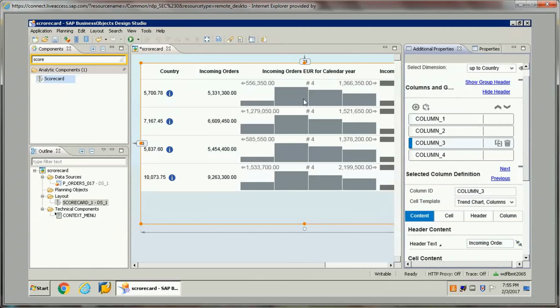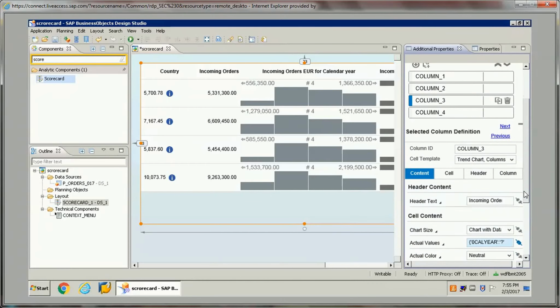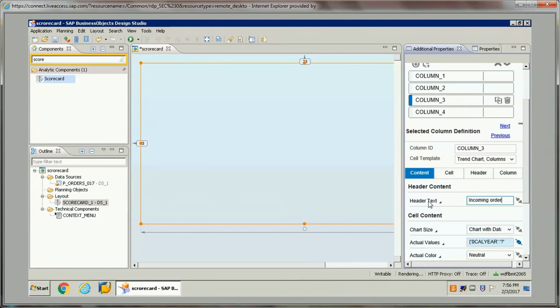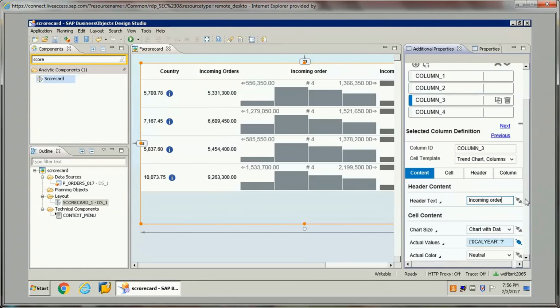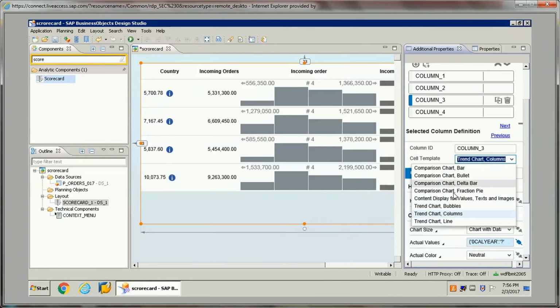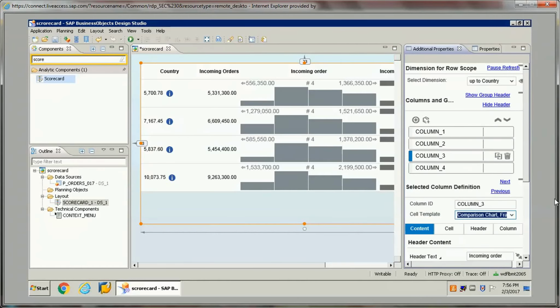For the third column, which is the incoming orders, if you want to change the header as well, see, this is the header. We can just change it to incoming orders, if you want. Then suppose chart size is chart with the label. Let's take an example: we will say column chart with the fraction pie.